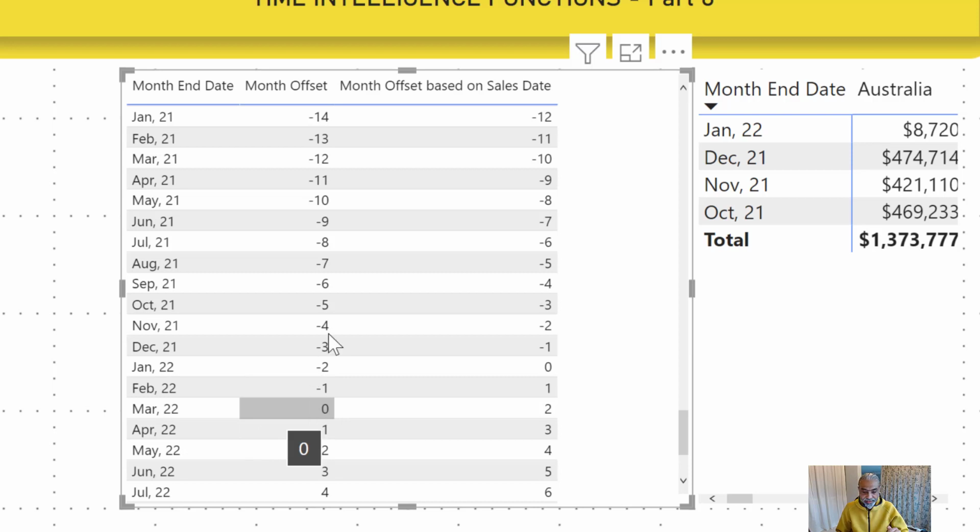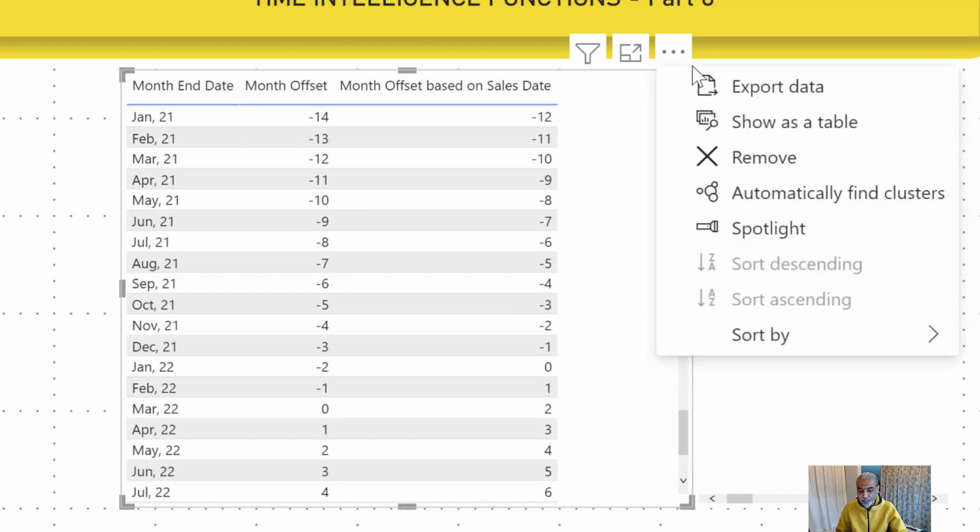As you can see, by default, based on today's date, the month offset for March 22 is the zero, and anything prior to that is -1. But based on the transaction date, because the last transaction sale is in January, the month offset starts from zero, the past is negative and the future is positive. Now I have a more real-time month offset date.